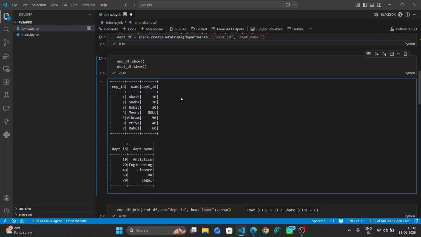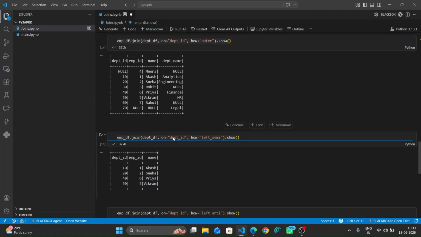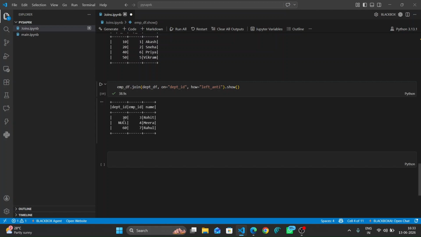So here you can tell what data it will return. This 10 is here, so it won't give this data. 20 also here, 30 is not there, so it will return this one. And this null is also not in department, so it will return this one. 50 is there, 40 is there, and 60 is not there, so it will return this 60. Okay, let's see if the result is here or not. Yeah, here 30, the null value, and 60.